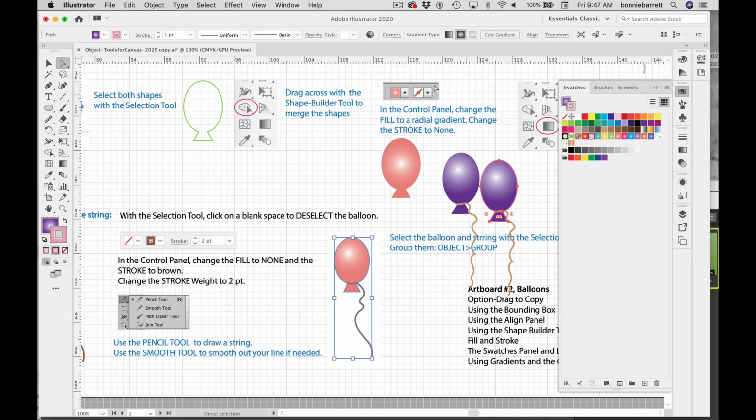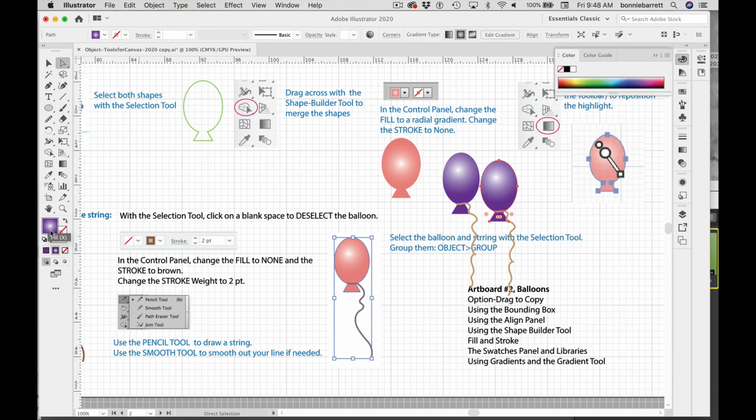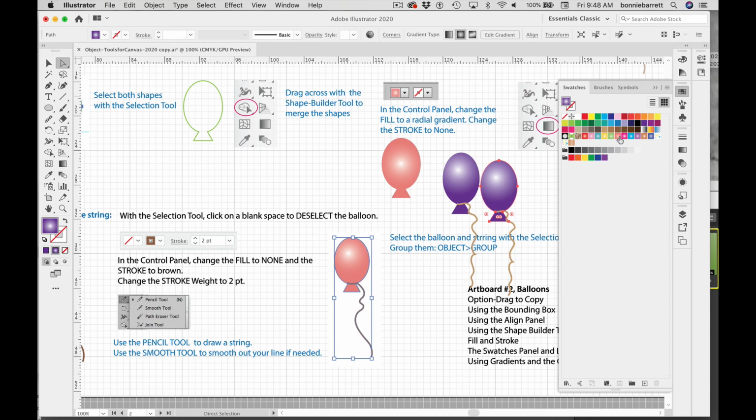Oops, look, I made a mistake there. I left my stroke on top, so it changed the stroke. Probably good for you to see me make these mistakes. I have to make sure my fill box is on top. And then I can choose a different fill color. So you can kind of practice this. I have to make sure that I click off to deselect and then reselect.